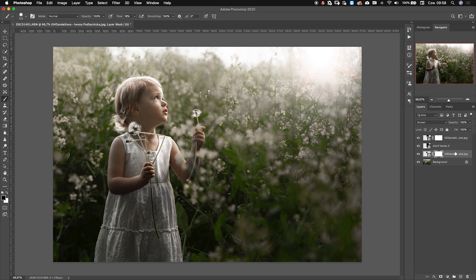Okay, let's group those layers and check the before and after. So this is where we started and this is where we are right now. We got this burst of light here and a few dandelion seeds added.